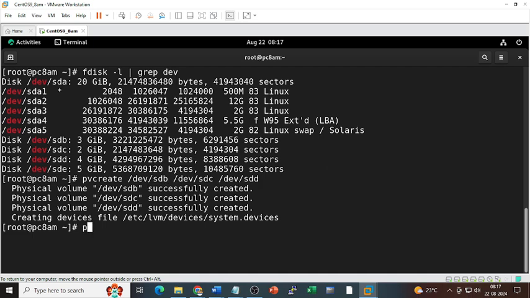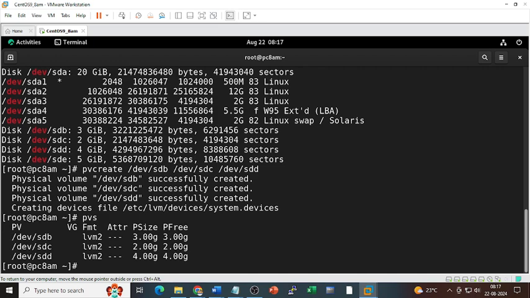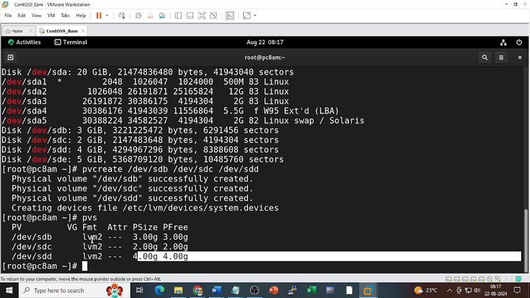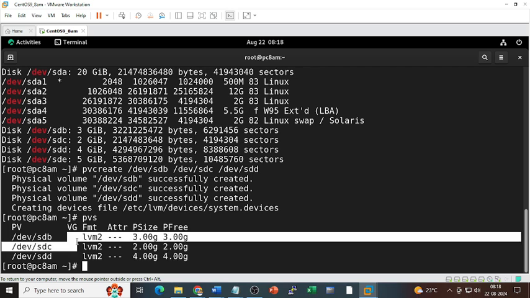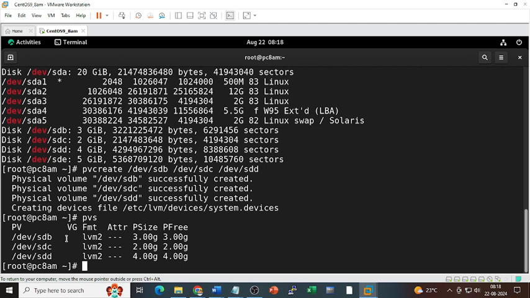Now try to check pvs. It will show /dev/sdb lvm2, that is the LVM version. It is 3 GB. This is 2 GB. This is 4 GB. But under VG, no VG. The VG portion is blank. That means PV is created, but this PV is not under any VG.